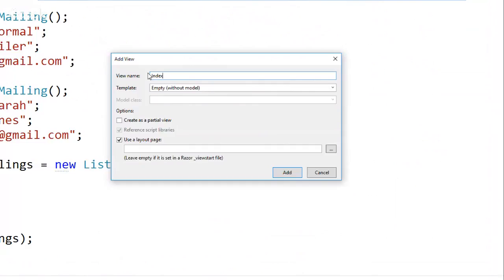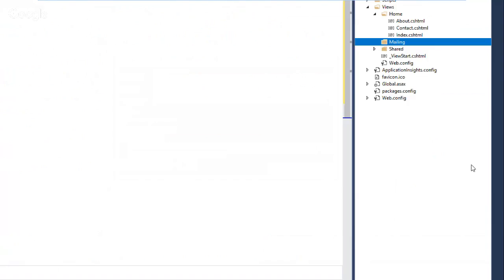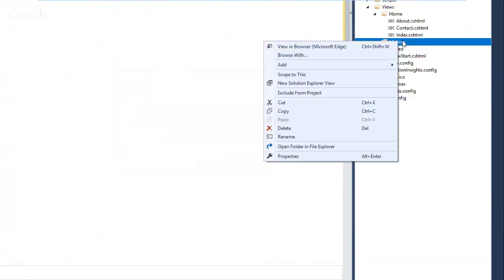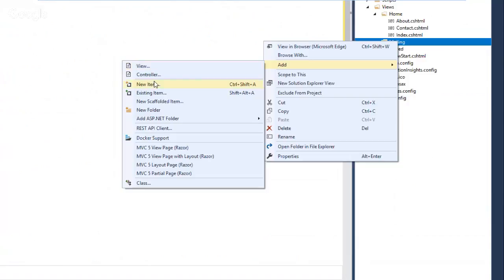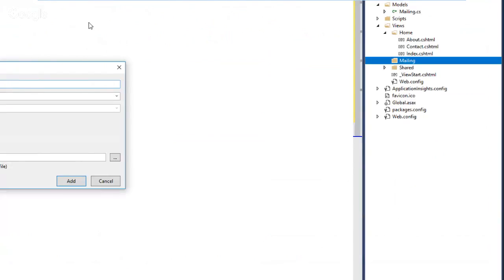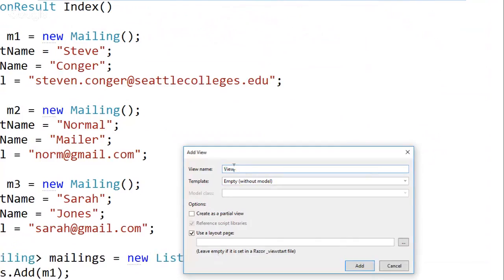You right click on the mailing under views, right click there, add, and we want to add a view, and then we want to change it to index, and we're leaving it empty. There's a lot of stuff that it will do for you, but I think that'll be more confusing. I think it's actually better to work from empty.